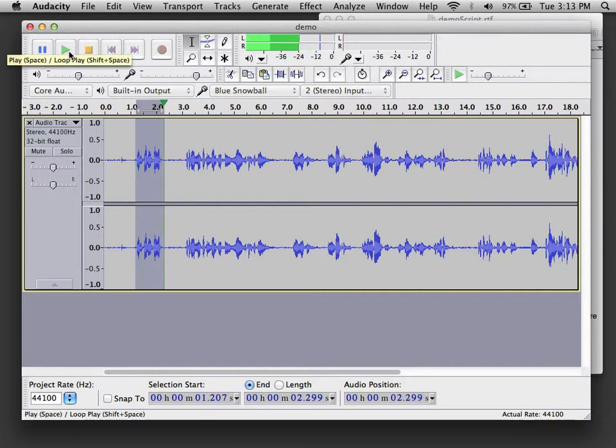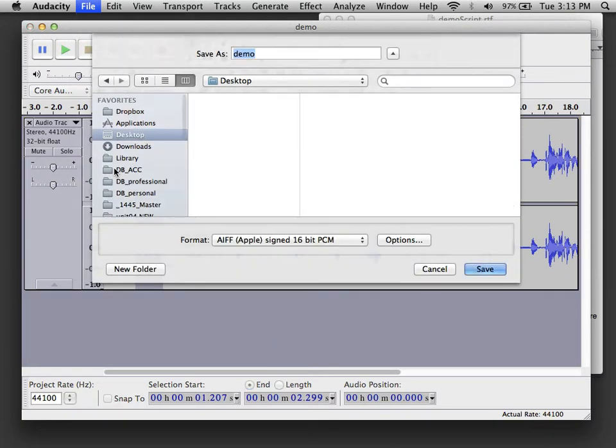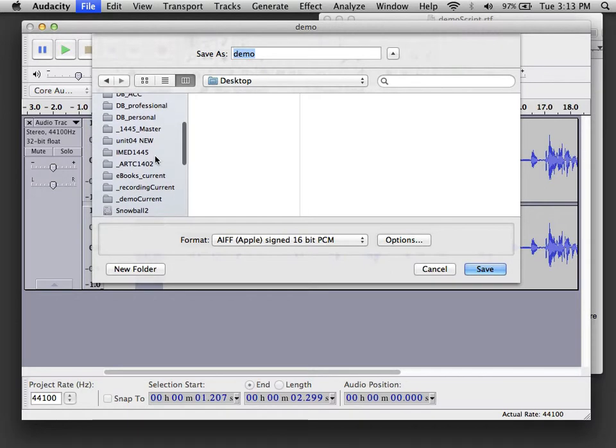"Is bigger better?" Okay. So we want to save this out as a separate audio file. So I'm going to come up to my File menu and choose Export Selection. Not Export, that's going to do the whole thing, but just export this selection. And you can see it's taking me to my desktop. Well, that's not really where I want to go. I want to go to Demo Current. That's where I have my project. We'll call this, how about audio_01. You do want to put that leading 0 so it'll sort, especially if you get more than 10 pieces of audio.